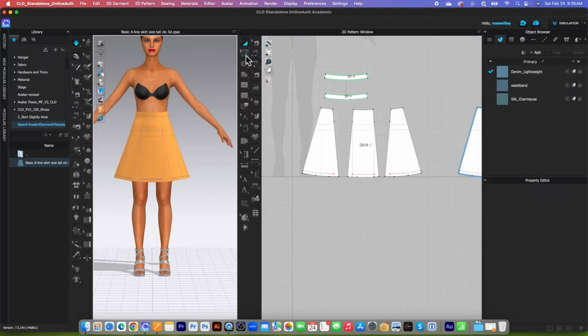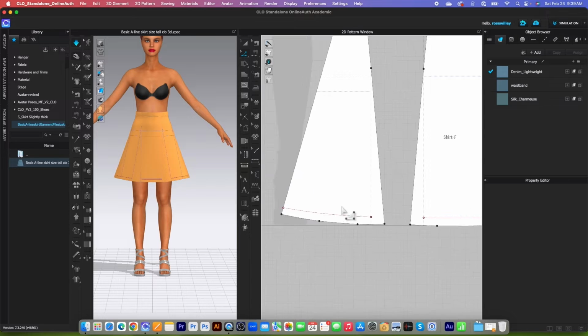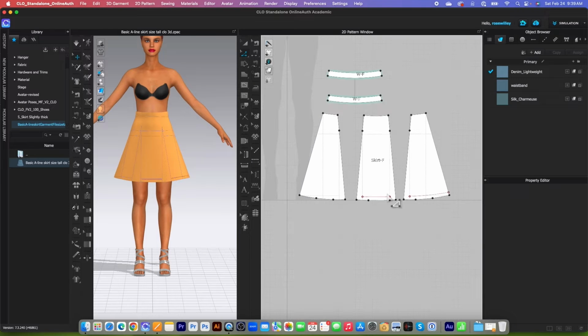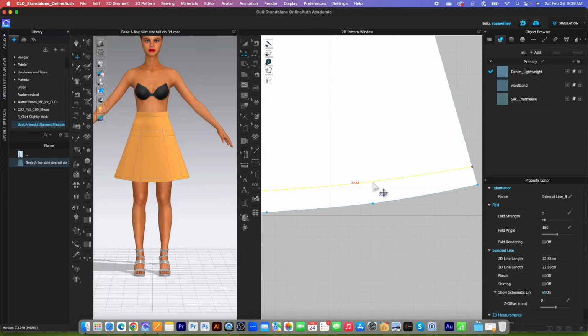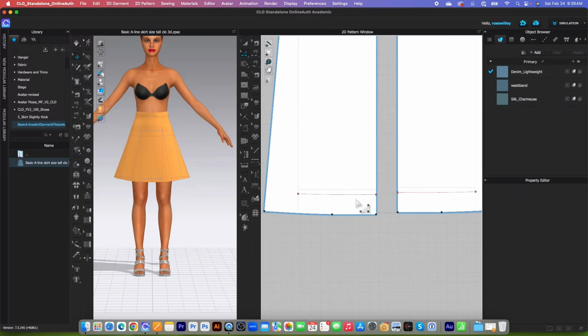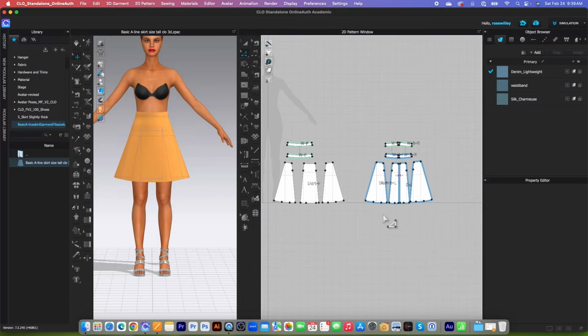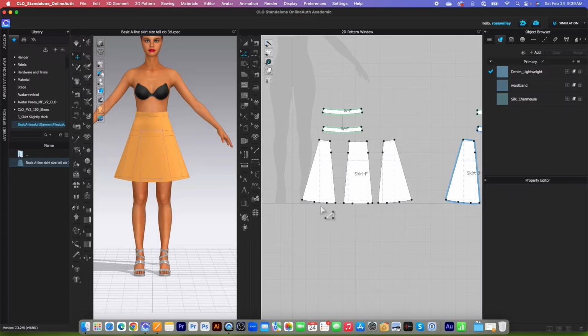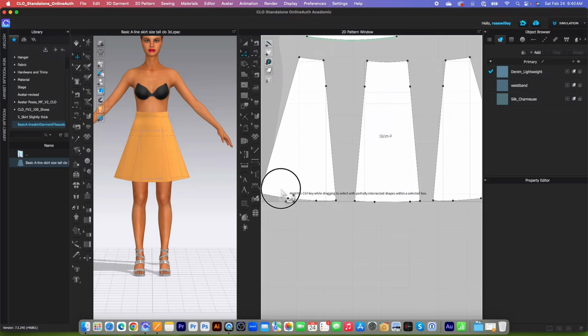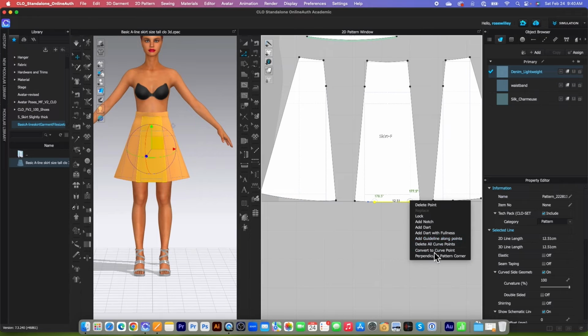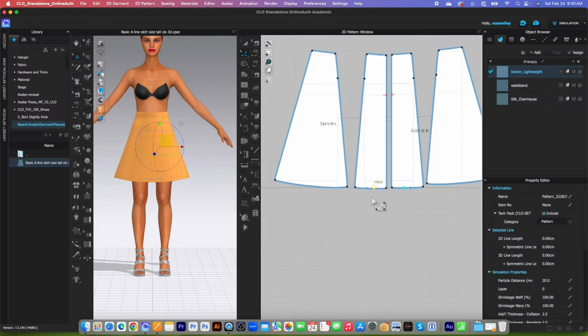To do so, first of all, let me remove some of the internal line that we don't need here. So this internal line, we don't need it. And it just makes the pattern look a little bit prettier. Okay? All right. Next, we are going to create the hem for the skirt. However, before we do that, we want to turn this point here to curve points. Okay? I'm going to simply convert them to curve points.